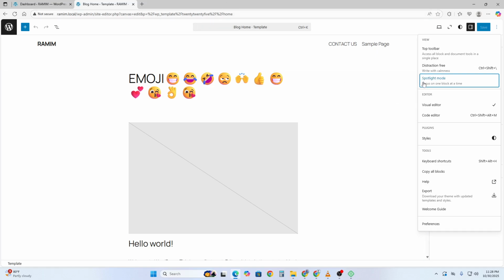And that's it. With Spotlight mode enabled, your WordPress editor becomes streamlined, clean, and far more efficient. Dive in, enjoy the focused workspace, and make your website editing smoother than ever.